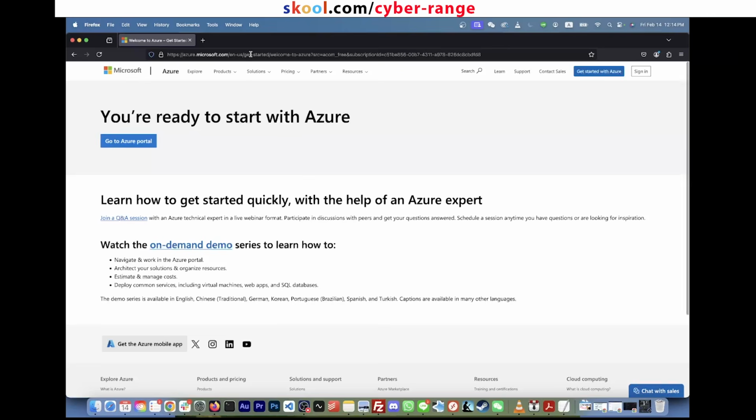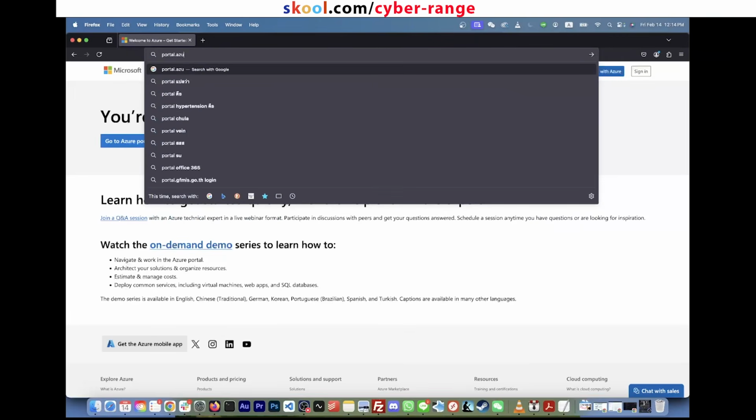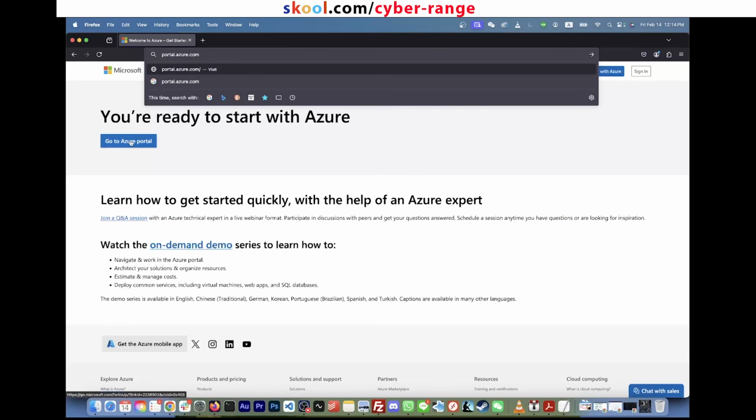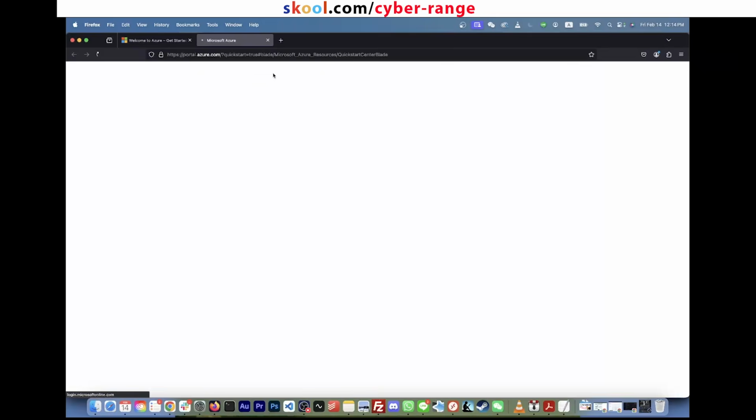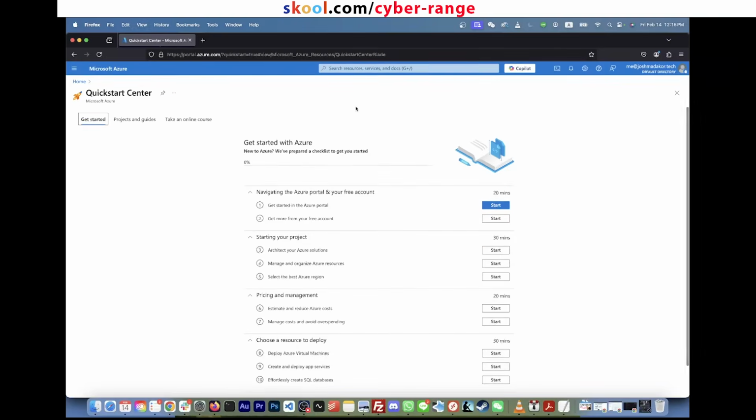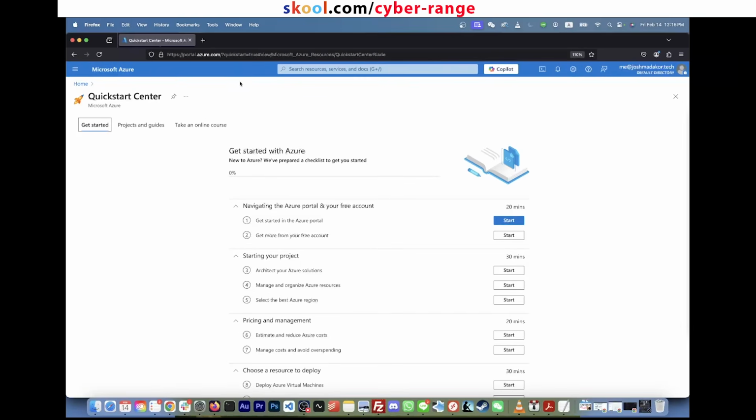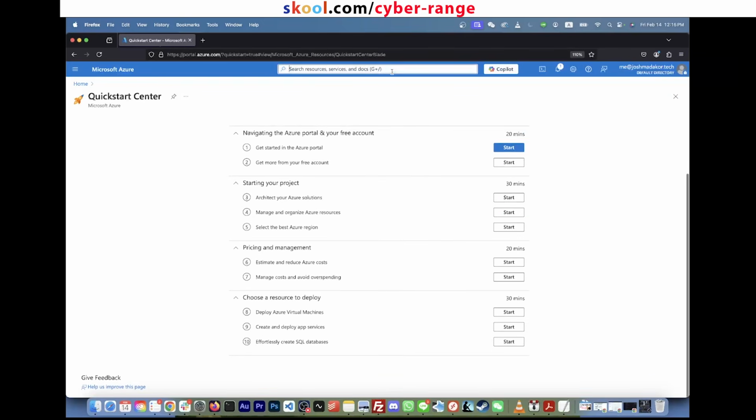So at this point, we've got our account created, and then we can just log in at portal.azure.com, or you can click this button here. I'll just click this. And then you should be dumped on a screen that looks like this. You don't have to click through all this stuff. You can if you want to learn about it, or go through their tutorials, but I'm not going to.